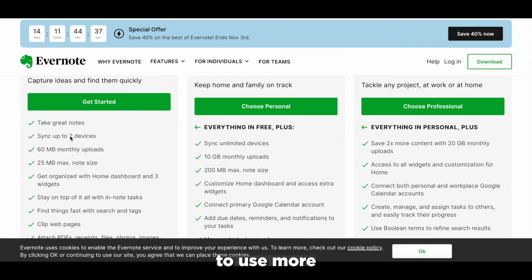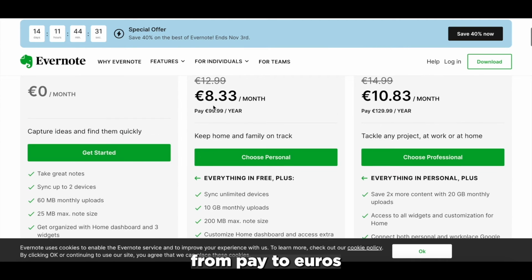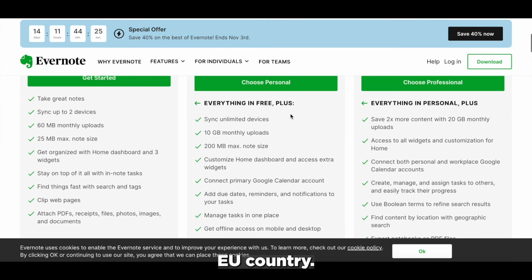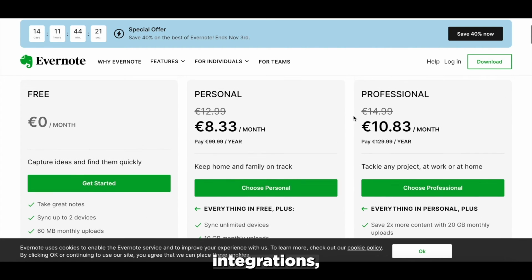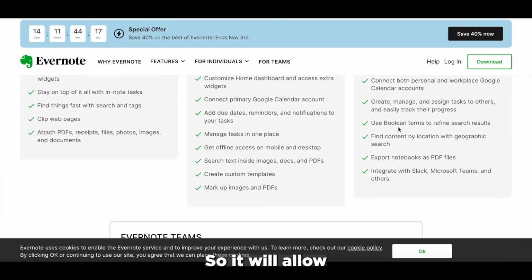But in case you would like to use more than two devices, then in this case, you need to switch to the paid option, which starts from €8.33 in my case, because I'm located in an EU country. And if you would like to make different kinds of integrations, you need to go to the professional ones. So it will allow you to integrate it with Slack, Microsoft Teams, and others.